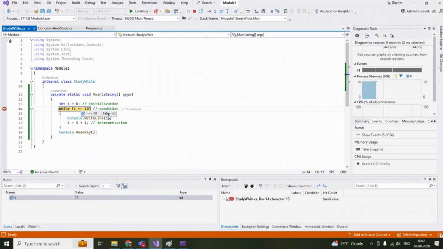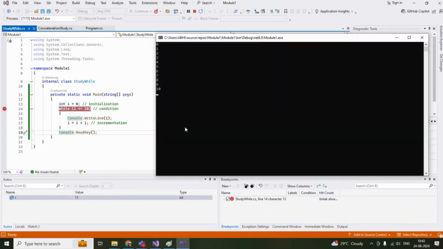So debugging is very helpful in C sharp. Now it will not go inside the brackets, and it will print 10 and exit the code. Actually, when you work on projects, then you know the value of debugging, that why I'm getting error.